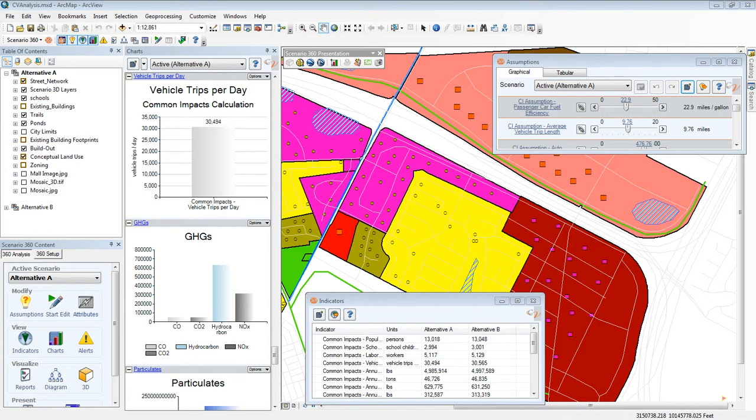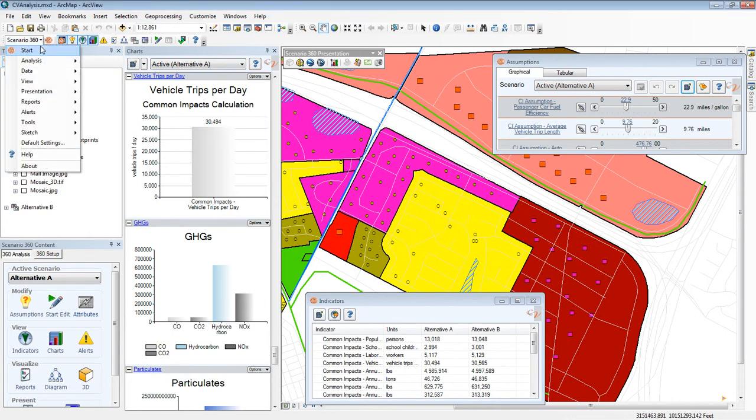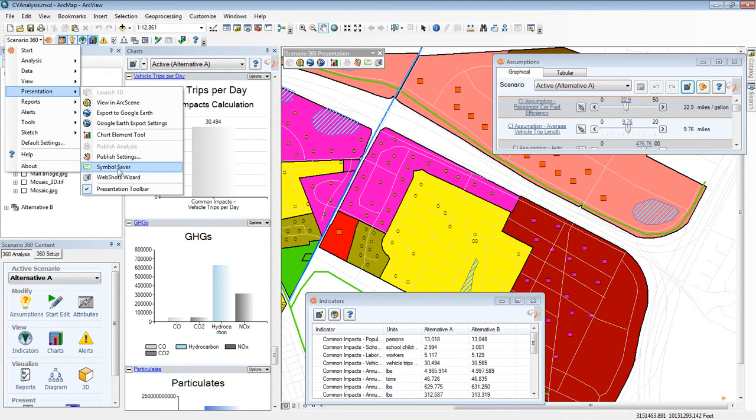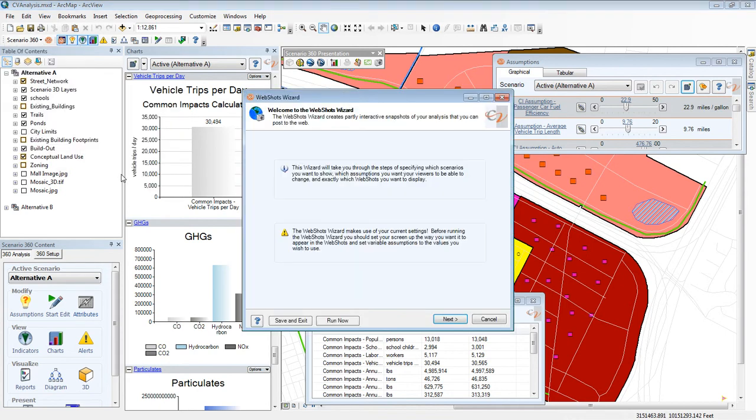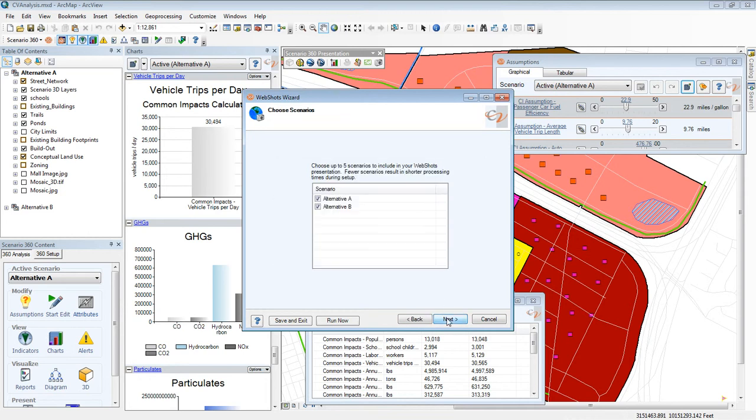You can find the WebShots Wizard used to set up WebShots in the Scenario 360 presentation toolbar. Its icon looks like a small camera. The wizard is also available from the Scenario 360 toolbar drop-down menu, Presentation, WebShots Wizard. When you first open the wizard, it gives you a reminder that your map and assumption settings and chart colors should all be set the way you want them to appear in your final presentation on the web.